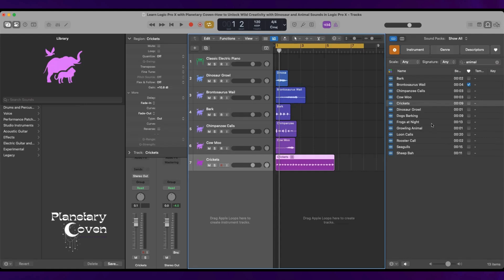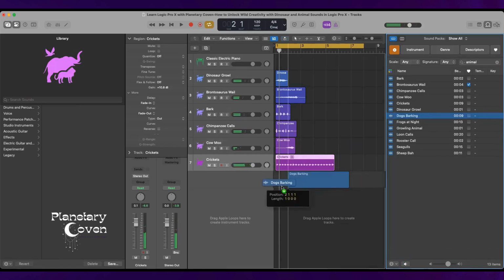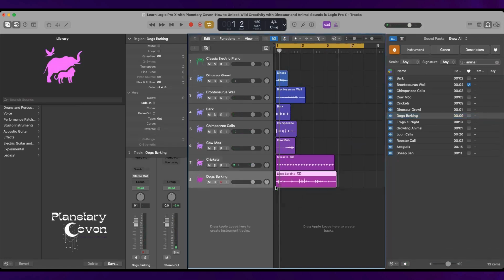All right, so we have our dogs, or wait, let's see. Oh, there's bark and dogs barking. Okay. This one I would think of is almost more percussion. And look, it's almost the same length as cricket. So I think I would keep that in more of the percussion category. Let's listen to those together.